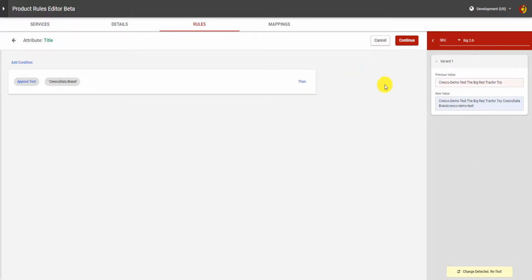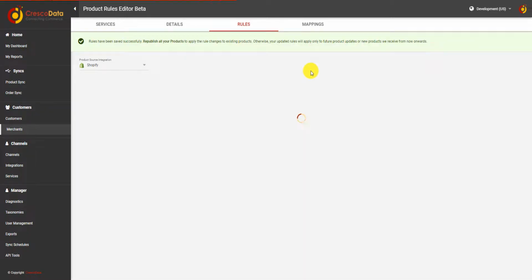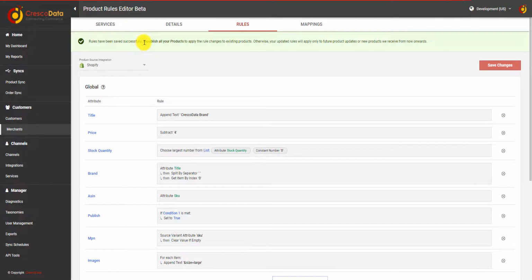Once you're happy with a particular rule, you can click on continue, and then you have to make sure that you save the changes, which is a key step. Once the rule has been saved, it will pop up with a message to say that you need to republish all of your products for the rule to be applied.